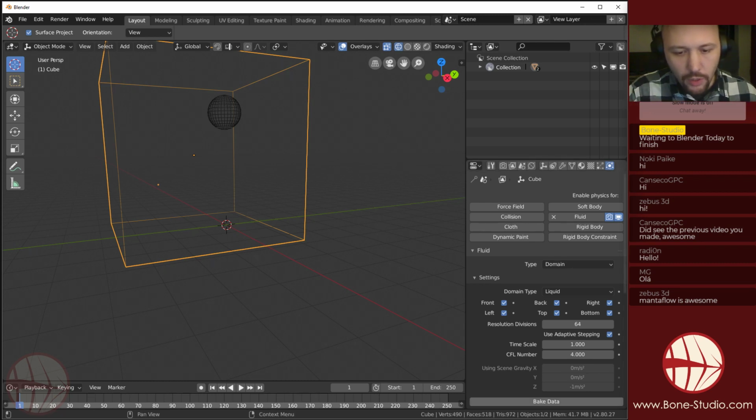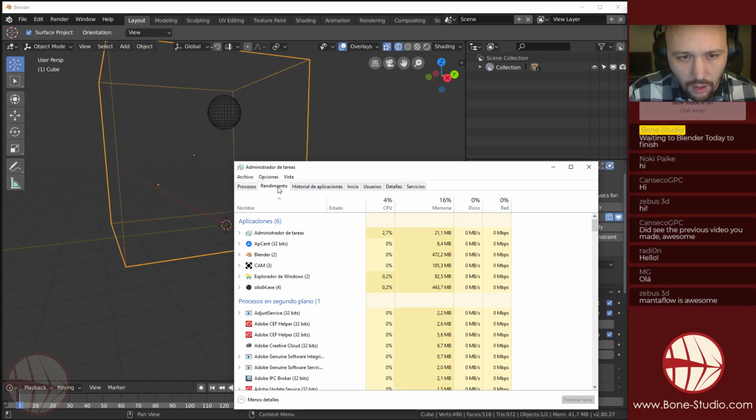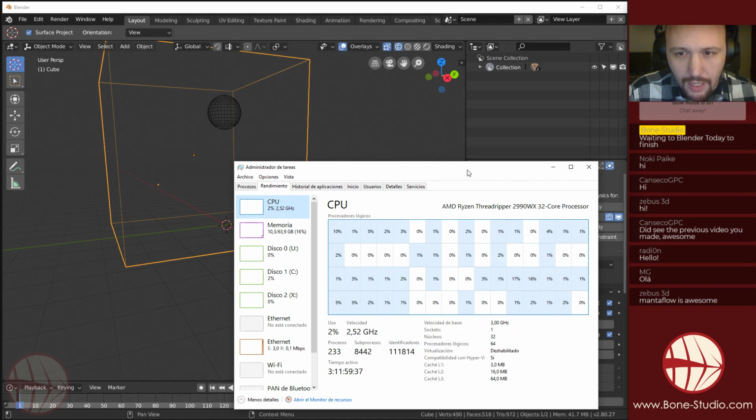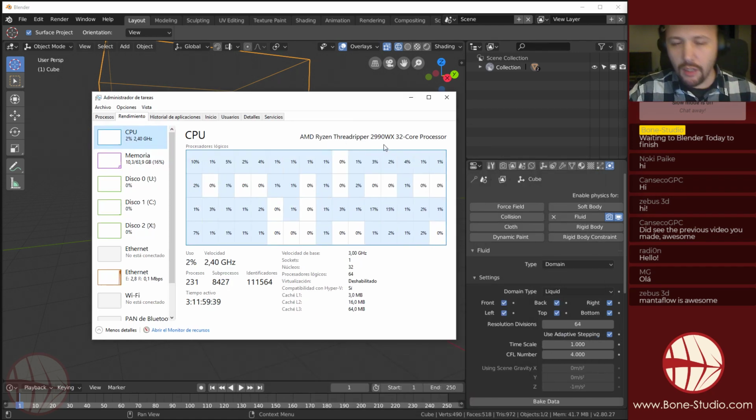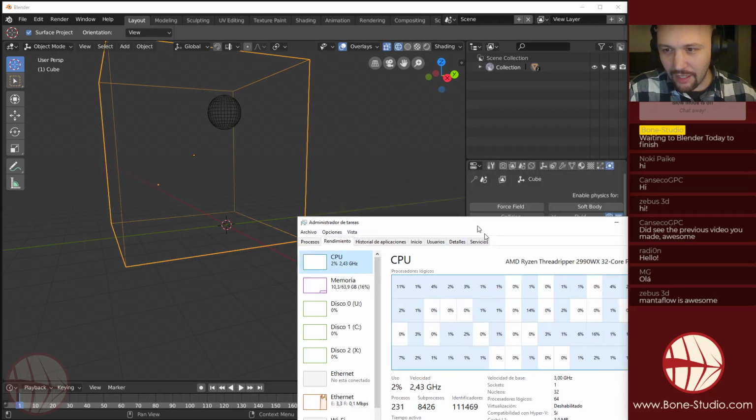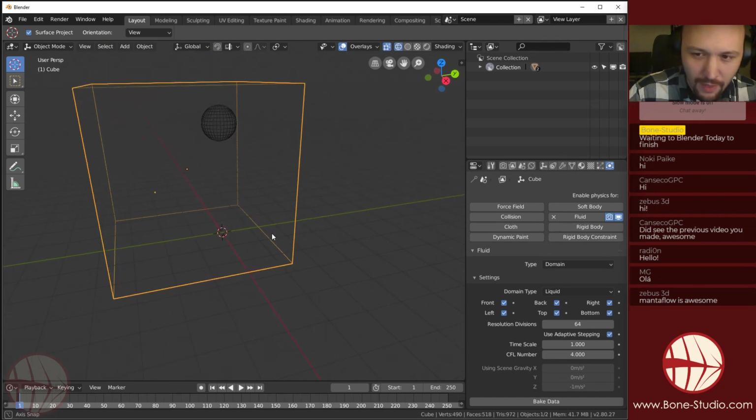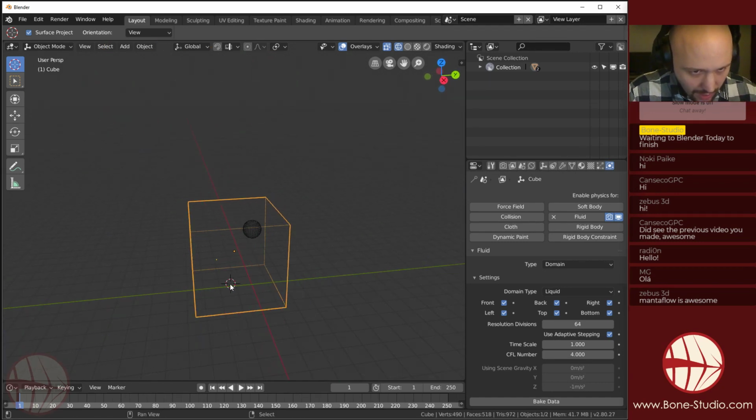That is, what happens when you work with a super powerful computer with tons of cores. In this case, I'm working with this system that is this Threadripper. It's 32 physical cores, 64 threads, and you're going to see one little problem as soon as I start simulating this. I'll leave this out and I will show you later. So we have this here.